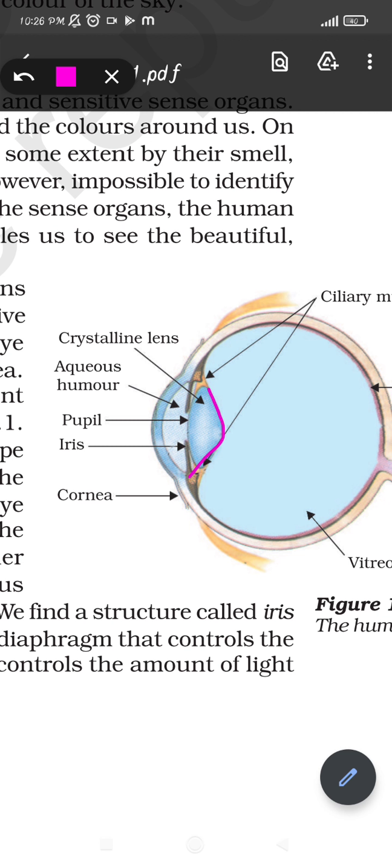And why are they doing this? To focus the light rays that are coming onto the cornea. Entering the cornea, they pass through the iris and go to the pupil. And behind the pupil, we have a lens, a bulged out surface, that is a convex lens.